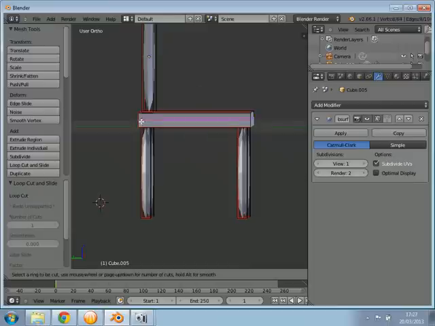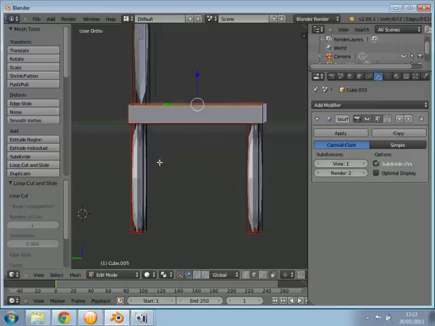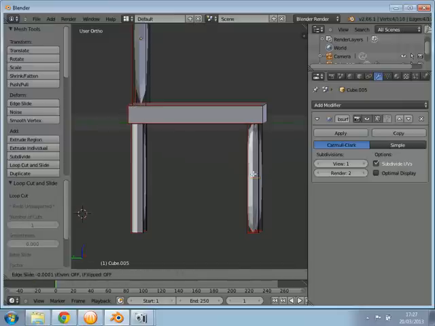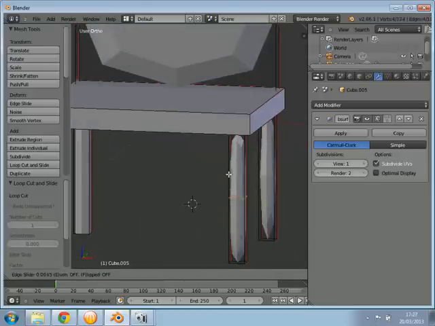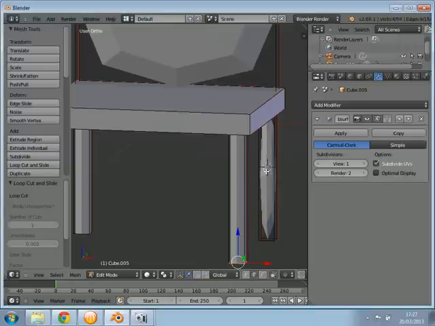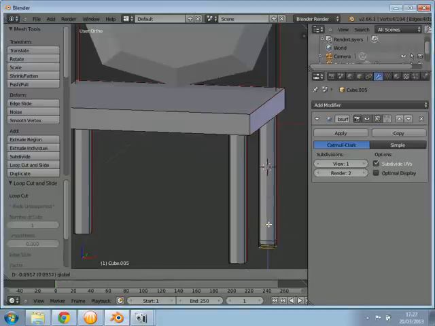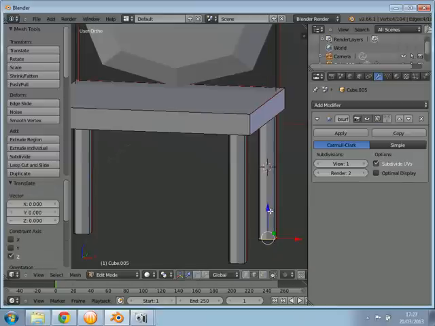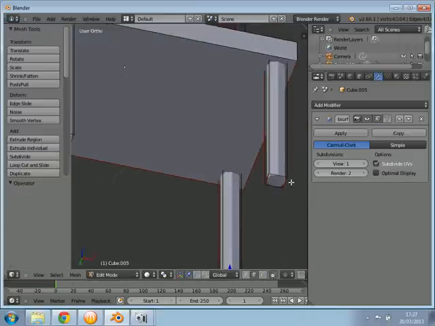yeah, bring it up, 1, 2, do the same for each leg. I'll show you one other thing to do. Do this side, do this side, do this side, do this side, do this side, yeah, okay, now that's done.